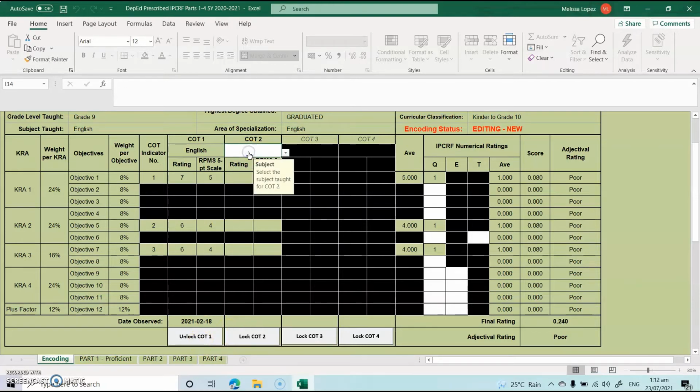Now let's go to COT2. So I will select the subject again, English. Then the rating for objective 1, so let me try 7. Objective 5, for example, is 7. Then here 6. So again, this is not my rating, it's just an example.